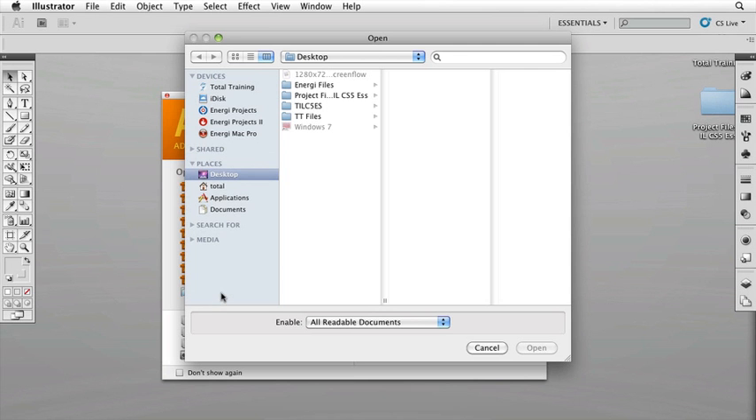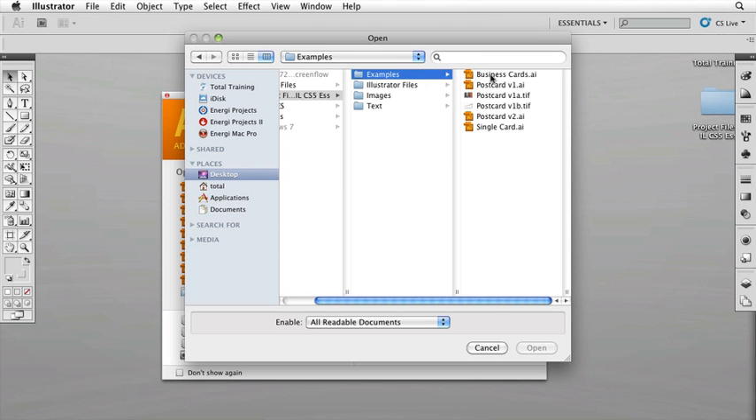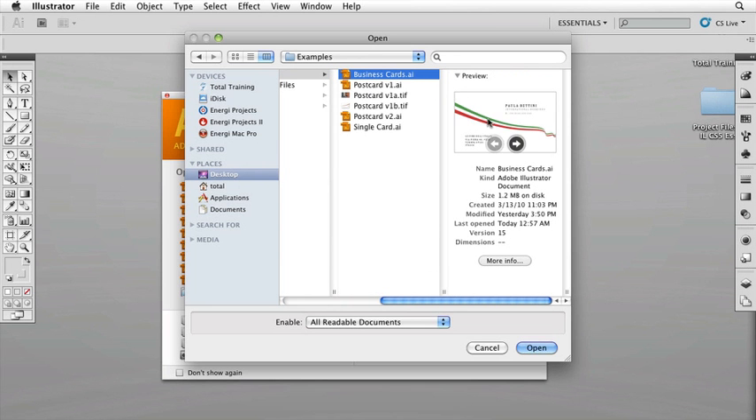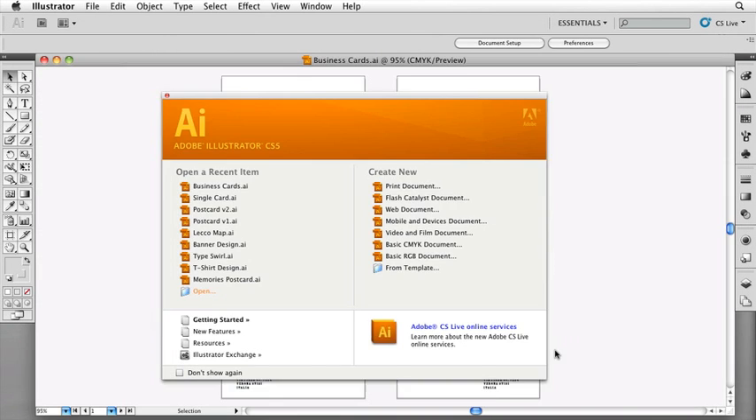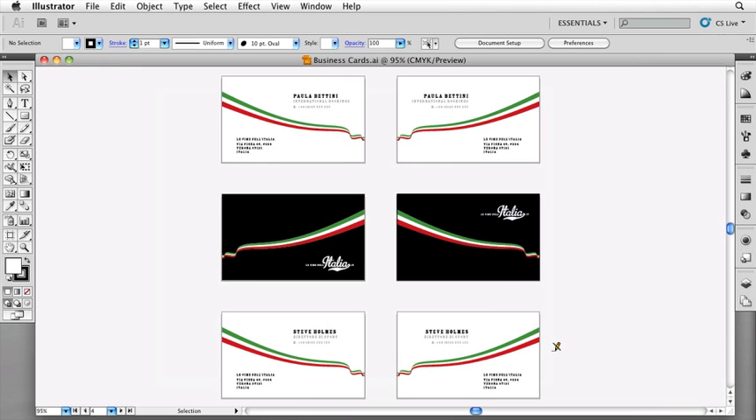Okay, so we're just going to click the open dialog here. And on the desktop of my machine, you can see I've copied the project files for Illustrator CS5 Essentials onto the desktop. And if I select that, you can see 4 separate folders in there. So these are the documents that we will be working with. I'm going to come in here and select the examples folder, and then we'll go ahead and choose business cards. Okay, you see we get a preview over here on the right hand side. Just going to go down and click open, and we can see that now appears on the screen, and also our welcome screen disappears in the background.